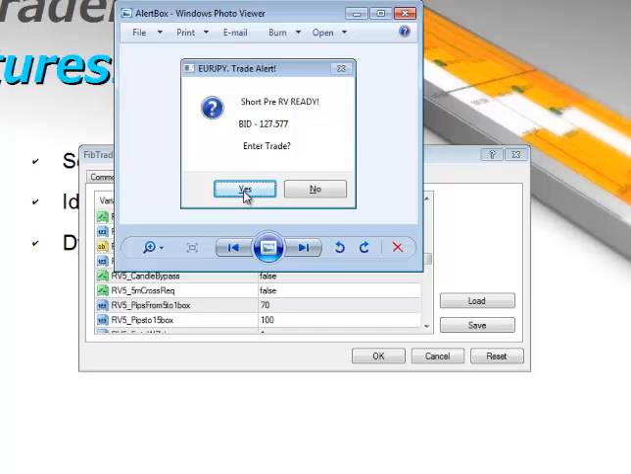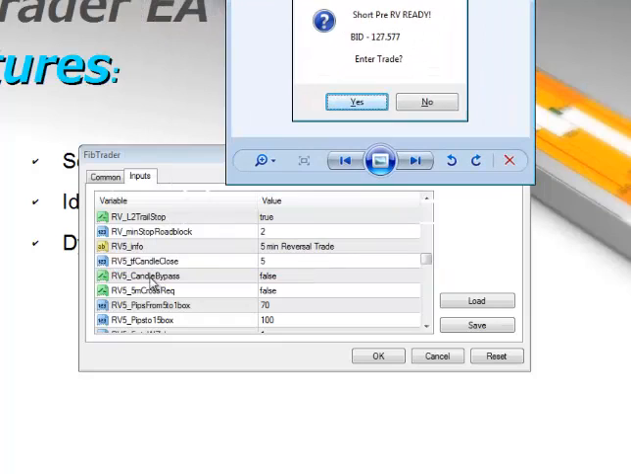When you say yes, if you have candle bypass for that setup on false, it will enter that trade one click immediately. As soon as you say yes, it will enter that trade. Okay, if you have candle bypass set to true, what it will do, if you say yes, it'll wait for a candle close, and it'll be based on this time frame. So if you have it set to a 5-minute candle, then this set to true, then it will wait for a 5-minute candle close in your direction before entering the trade.